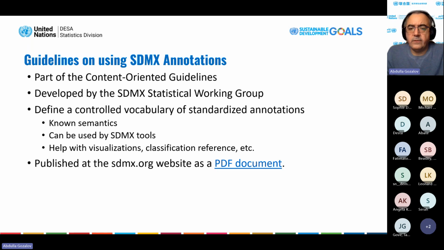It's published at SDMX.org. You can follow the link and open it. And there you will see several dozen annotations that have a predefined semantics. So basically, it's a list of annotations, and then SDMX software tools can be programmed to act on those annotations. In other words, they can be programmed so that when you see this annotation, this is what you're supposed to do.